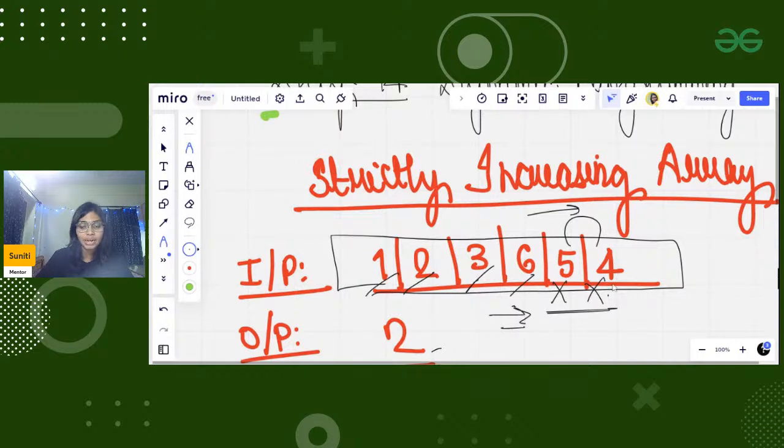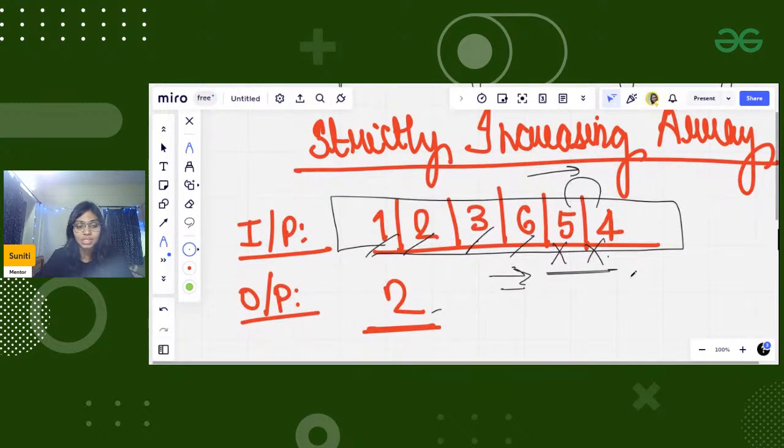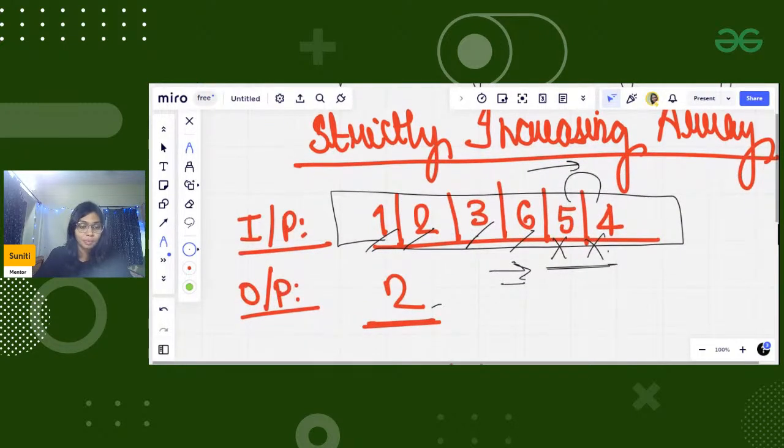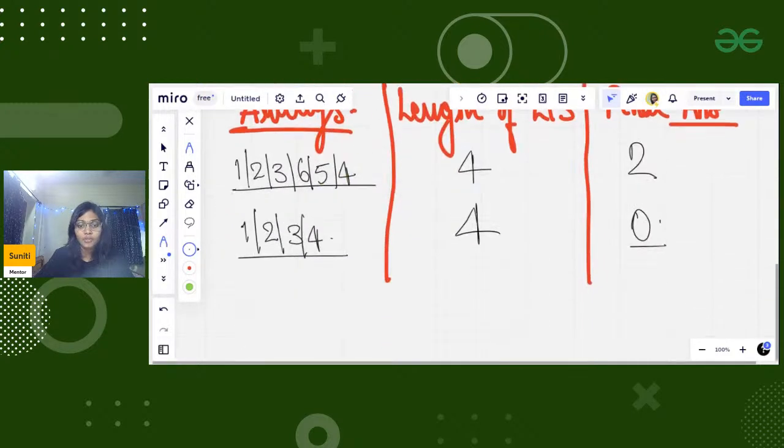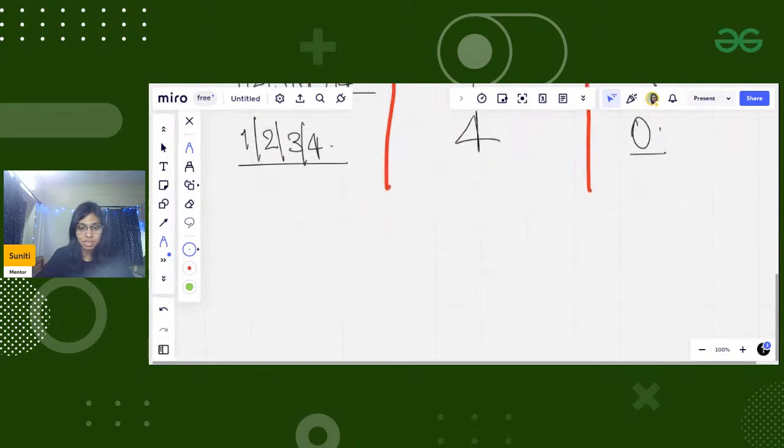Now once you have that length of the longest increasing subsequence, what you can do is subtract the length of the longest increasing subsequence from the length of the array, right? Because it will give you the elements that are not part of the longest increasing subsequence, which means that those elements need changes, right? So that is why the answer is coming in this way.